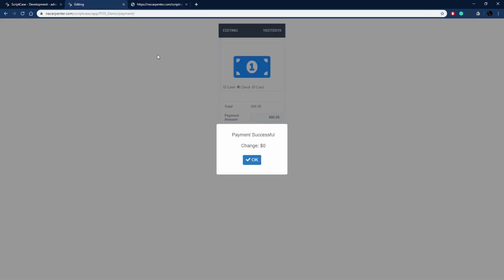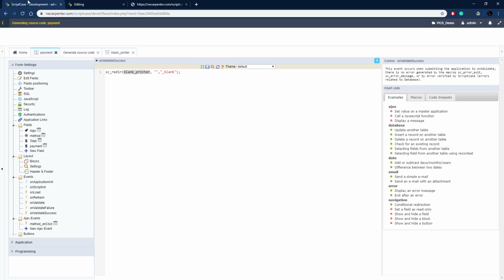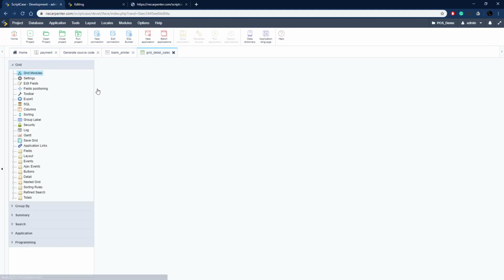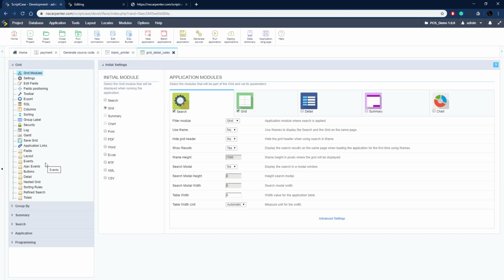If we go back here, it said the payment was successful with no change. So that's how we set up the payment application. Now we need to link our payment application to our detail sales grid. So that's our grid showing all the sale line items. So let me open that back up, and let's put a new button on this right down at the bottom.